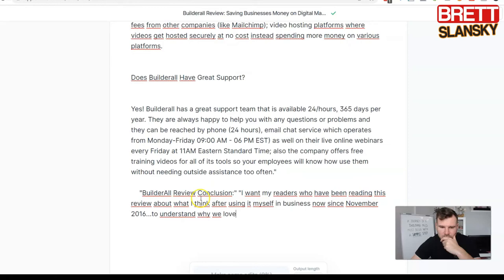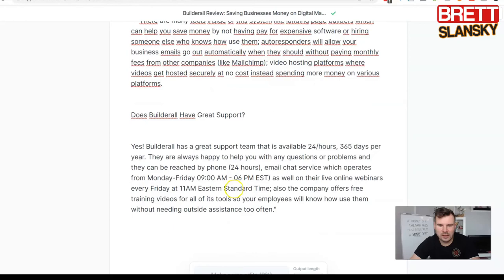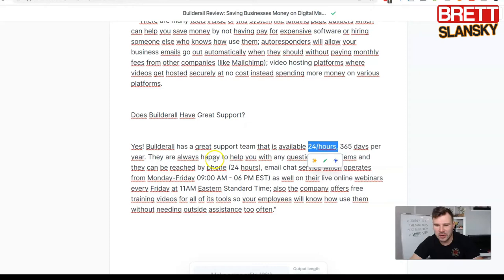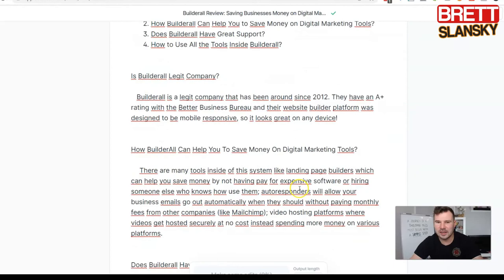Okay, so right now we have the answer to the question about Builder support. And of course, you can then later on change it, right? Because I know that they are not available 24 hours. So I will just go to the Builder website and see when they're available and just change that. But I can just keep this as a really good base before I actually start changing this content to have a better article, right?